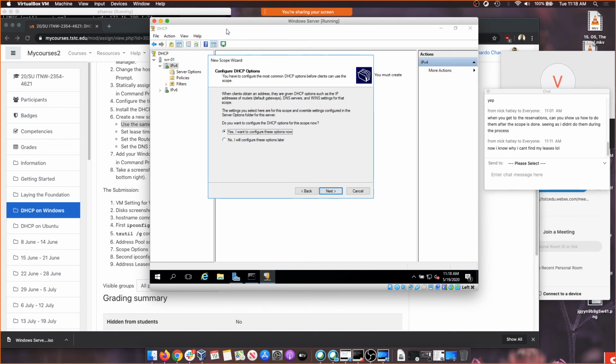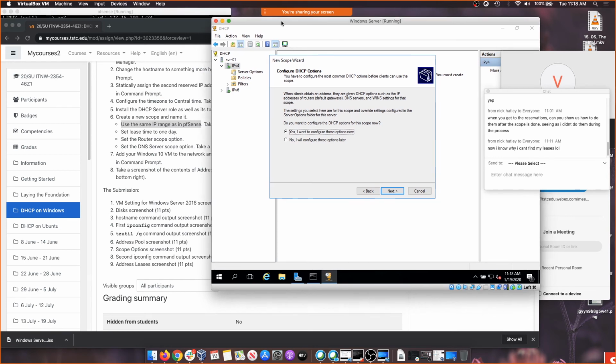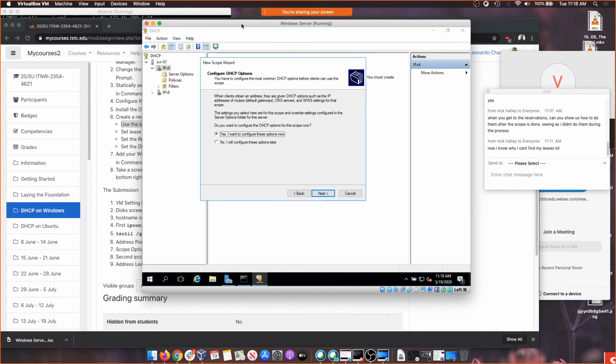All right. And then DHCP options. So we need to set the router scope option and DNS server scope option. What do I mean by that? So yes, I want to configure these options. You can do it here. The router: what is the default gateway of this network? It's that. Verify that it is, do not just type in what I type in on the screen. You need to be using your gateway.